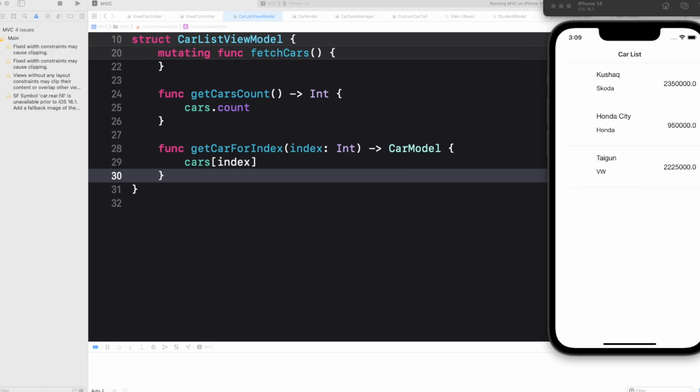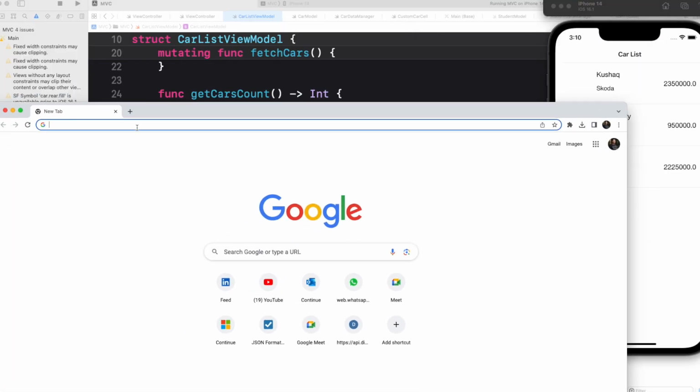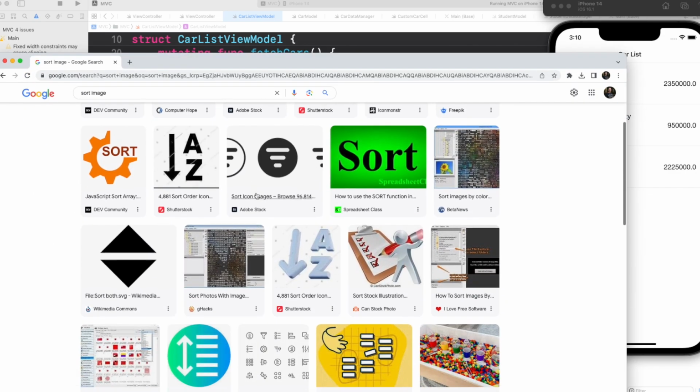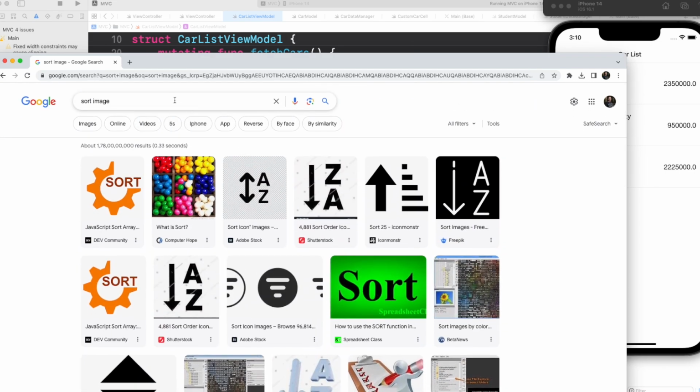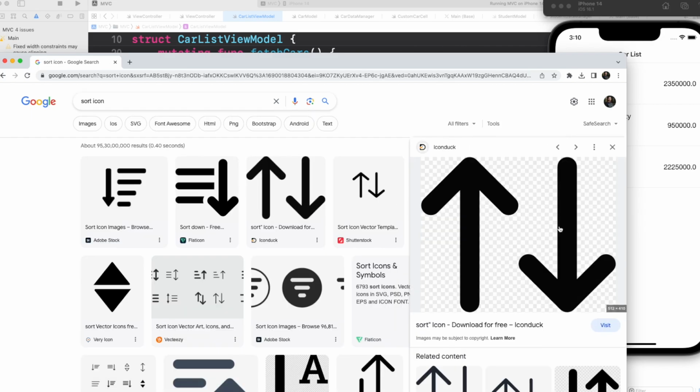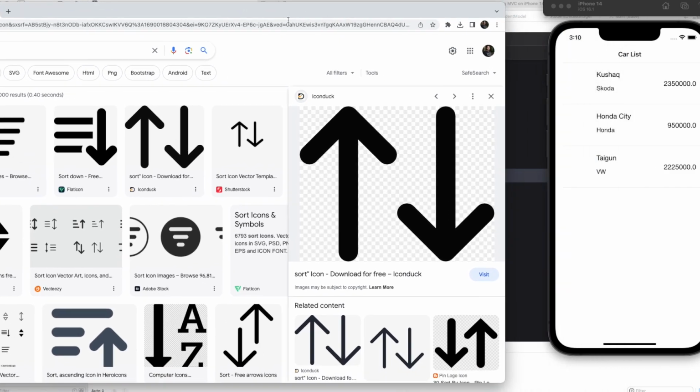Let's check here. Sort image, sort icon. You will use this one. It is high to low, low to high, both. Add one button here. You will add a bar button item, and then on tapping this one, you will sort.